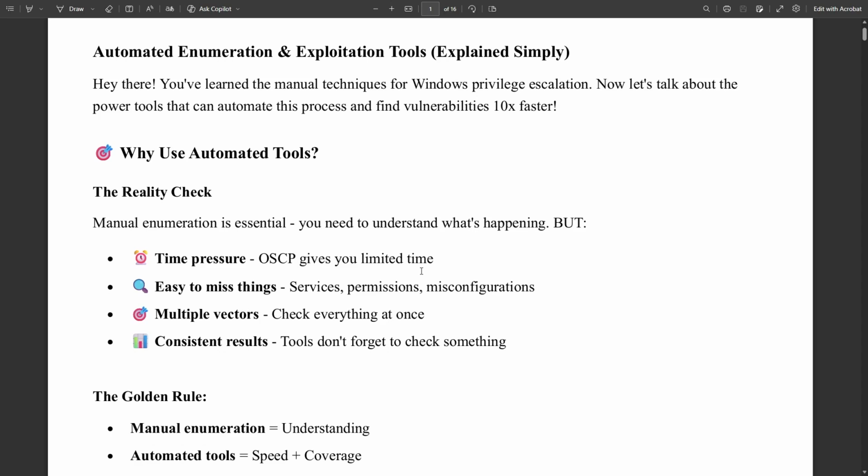Like in this case, if you do any of these certifications, they give you a certain limited amount of time and you have to act fast. For this reason, and to automate the repeated process, to make things fast and easy for you. So this is why we use the automated tool.